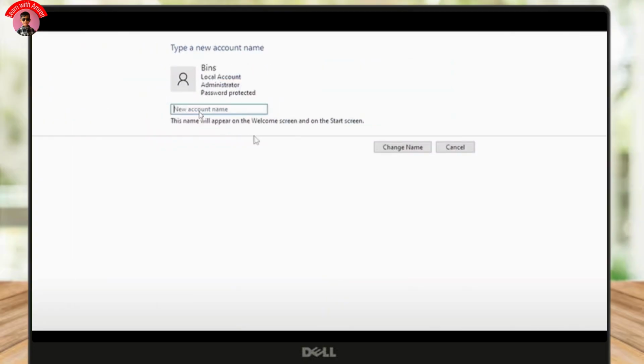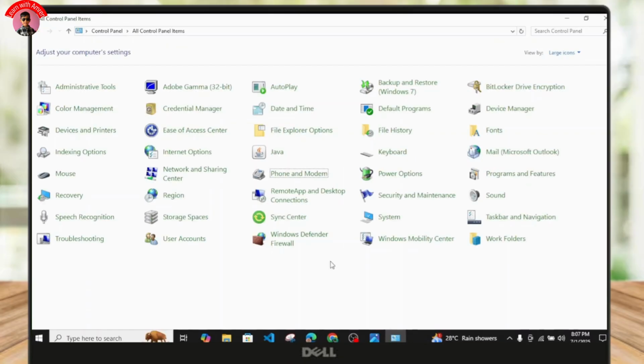And from over here, all you have to do is enter the new name that you'd like to change to and simply click on Change Name. And just like that, you should be successfully able to change your name on your Windows 10 or 11.